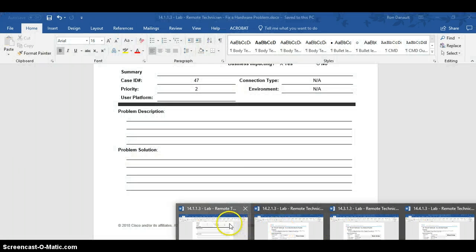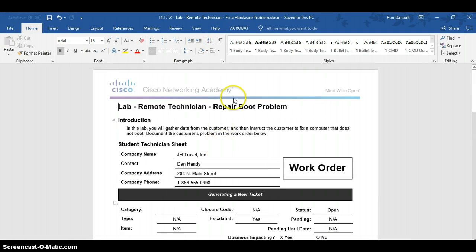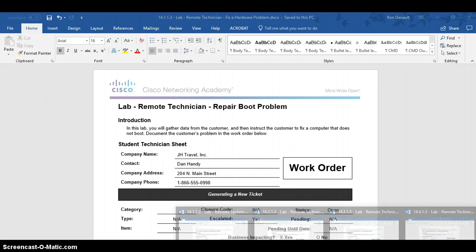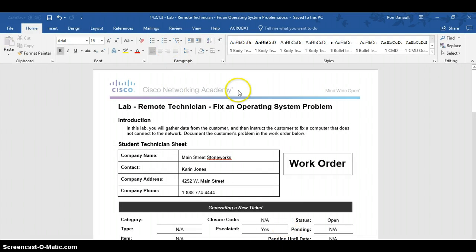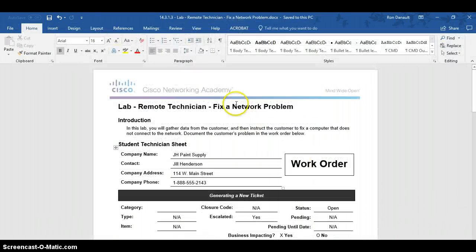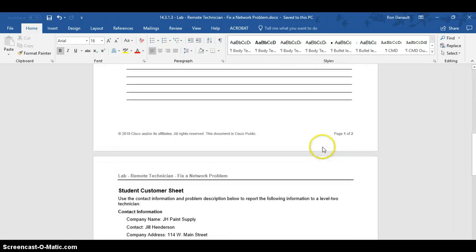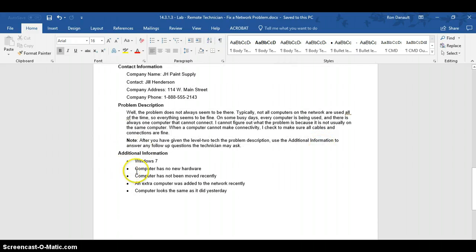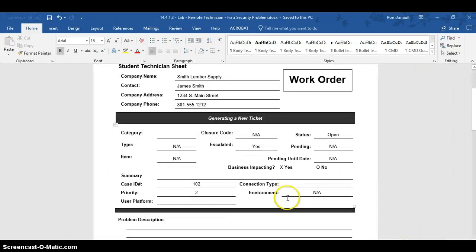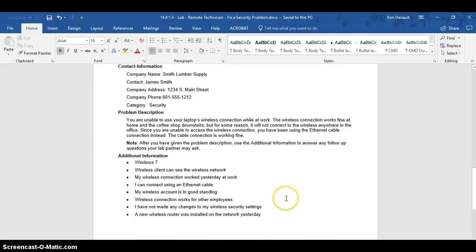And there are four of them. This one happens to be the repairing a booting problem, and then there's one for fixing an operating system problem, an OS problem. I think it's Windows 7. And then there's one for fixing a network problem. And then the last one, I believe, is security. So you do that. Now, like I said, make sure you check on the additional information, okay? And take everything into account as you answer the question. And you should be all set.